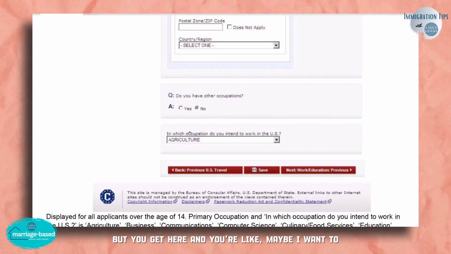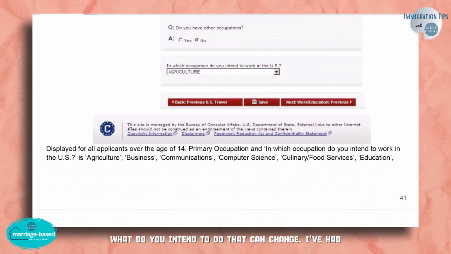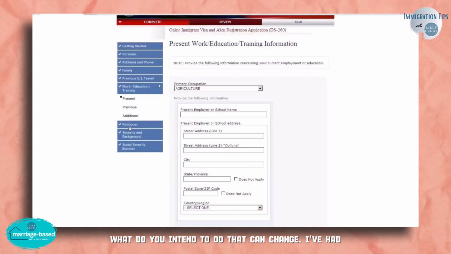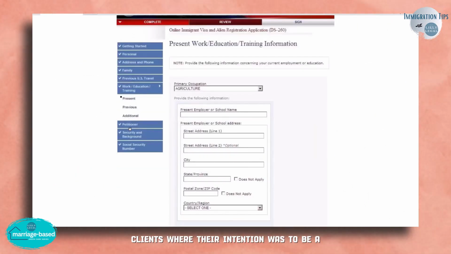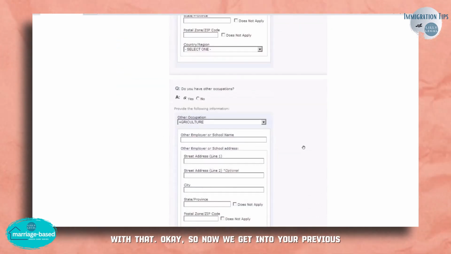But you get here and you're like, maybe I want to do something completely different and do construction or something that is not nursing, right? That is okay. They understand. But what do you intend to do? That can change. I've had clients where their intention was to be a housewife, and then they get here and things change in the family and now they have to work. They're okay with that, okay?